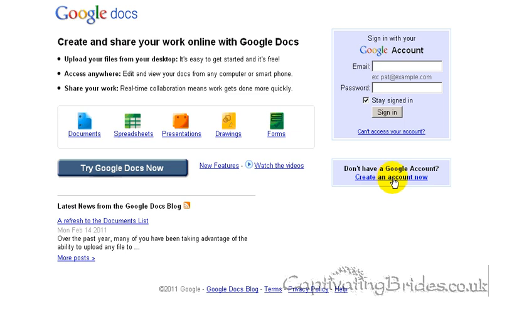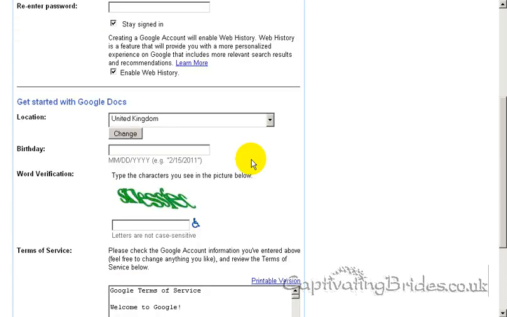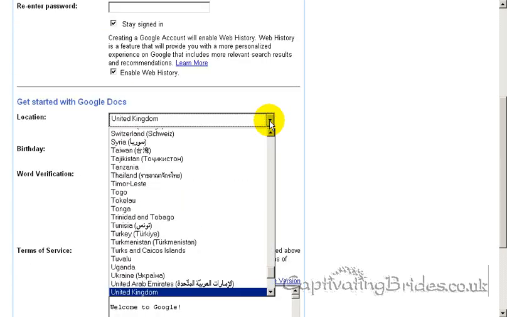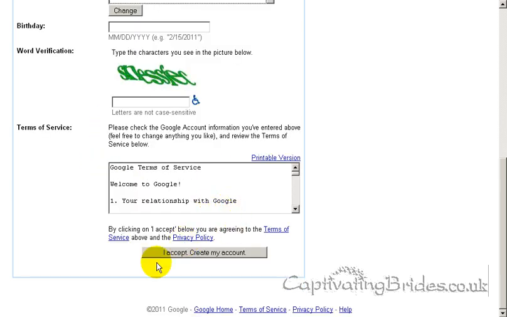So if you click on Create an Account Now, you come through to this page. All you're going to do is fill in your current email address, choose a password, repeat that password, choose your location in the world, your birthday, fill in the captcha code, click on the I accept and create my account, and you've got a Google account. I'm just going to pause this video at this stage to show you what happens next.